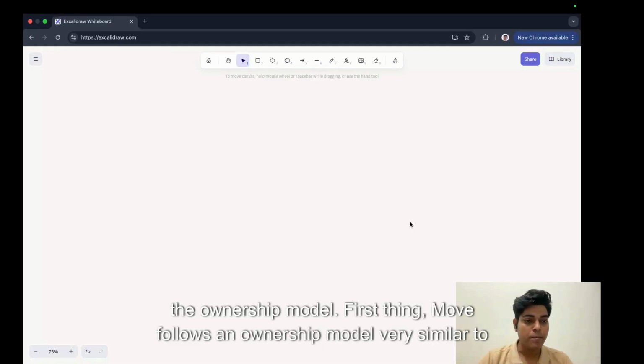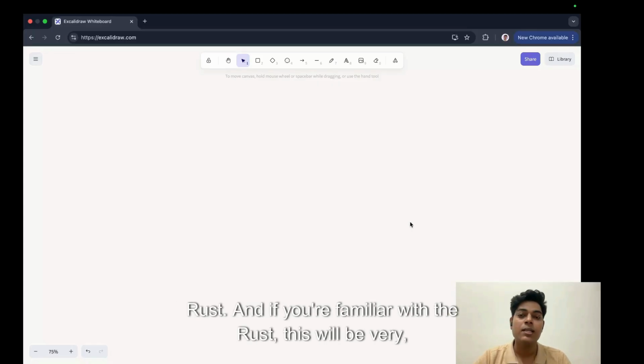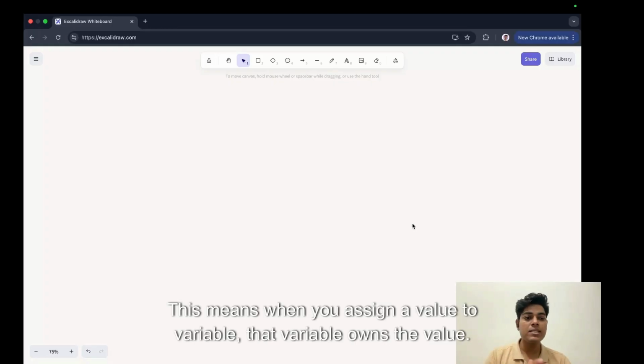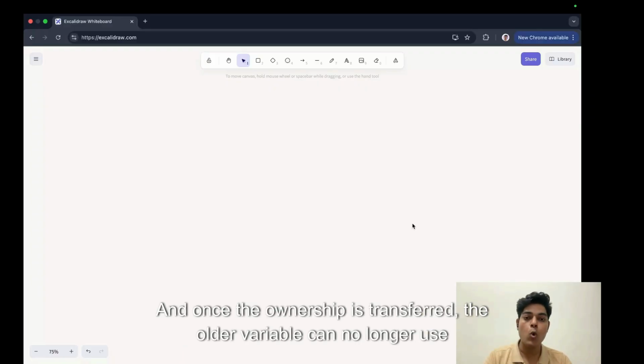Let's start with the ownership model. First thing, Move follows an ownership model very similar to Rust, and if you're familiar with Rust, this will be much easier for you. This means when you assign a value to a variable, that variable owns the value, and once the ownership is transferred, the older variable can no longer use it.